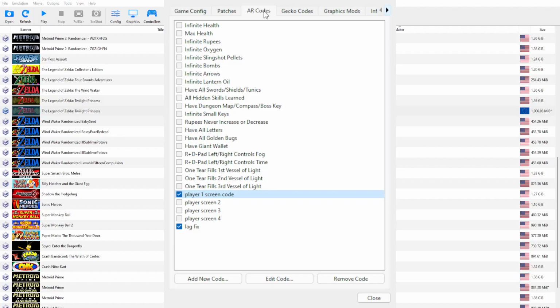When you input your AR code, you can add a new code and enter them. For the screen code, it'll end with an X. You change the X to a number. So if you're player 1, you change the number to 1. You'll then make a player 2 screen, a player 3 screen, and a player 4 screen, changing the X to a 2 for 2, a 3 for 3, and a 4 for 4. The lag fix will be just as is. You don't need to change anything in the code.